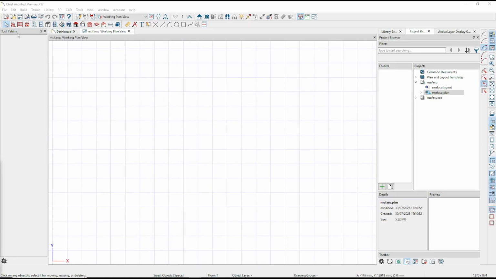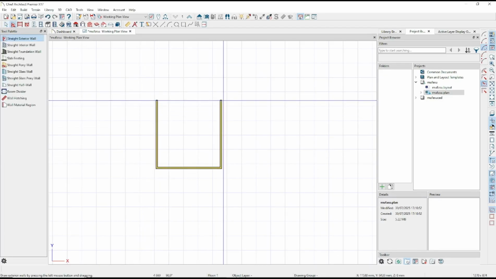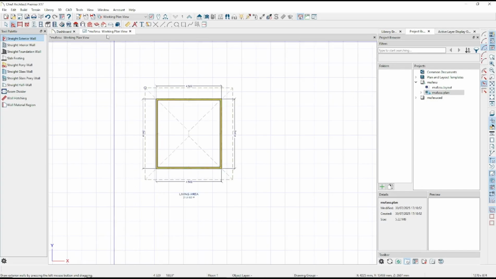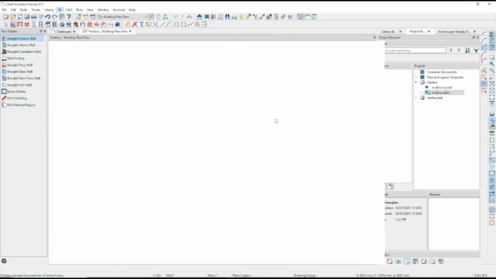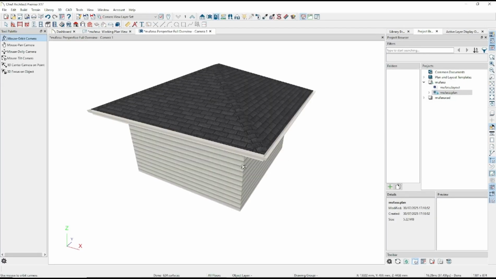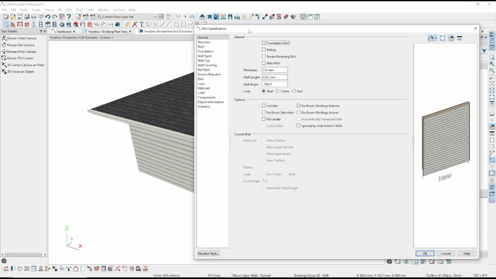So for example, I will create walls in it, and you can go into the 3D view perspective. For example, I will change the exterior from this wall. You can double click on the wall to be sure of the wall specification.